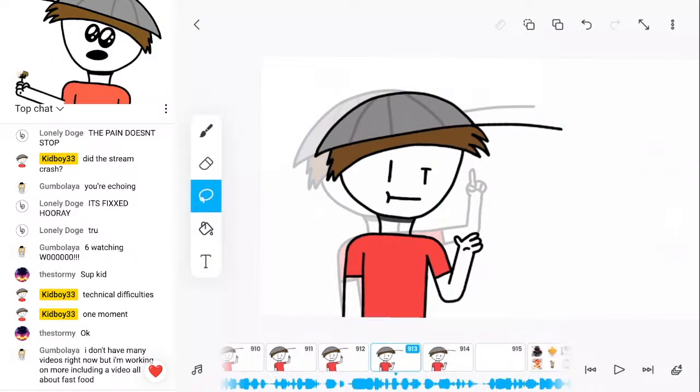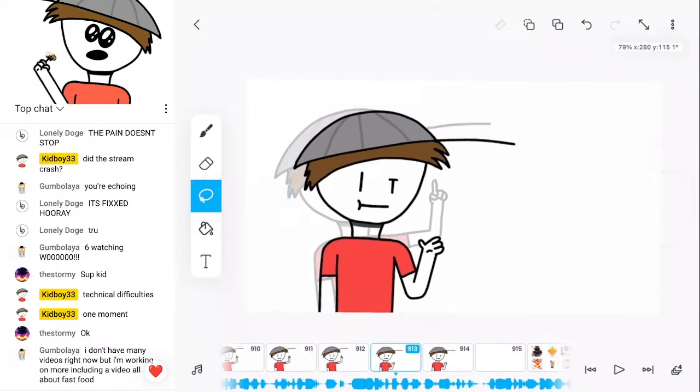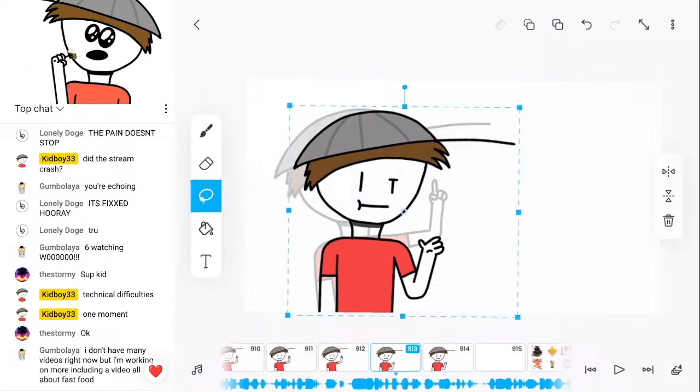So a trick is, in Flip a Clip, if you double tap the lasso button, it'll lasso everything in the frame. That way you don't have to go like this, and if you need it more precise, then you can just double tap and it'll select it all, but it won't have too much extra around it in the box.